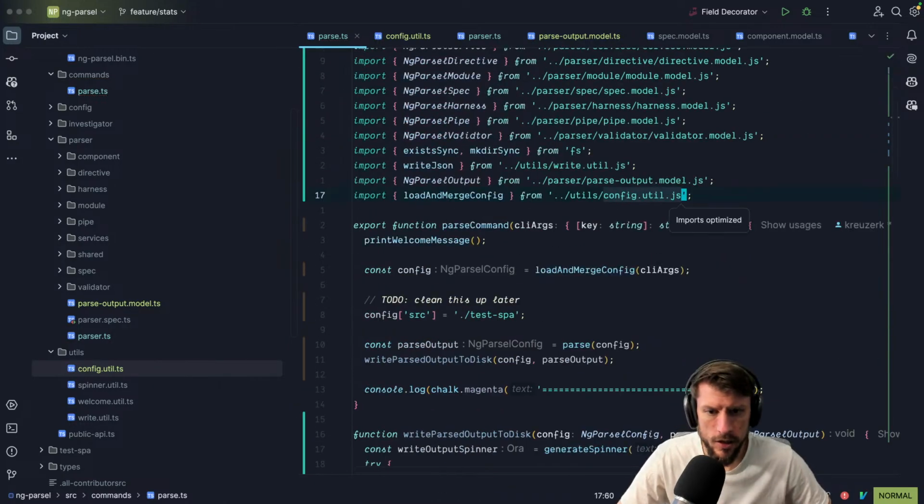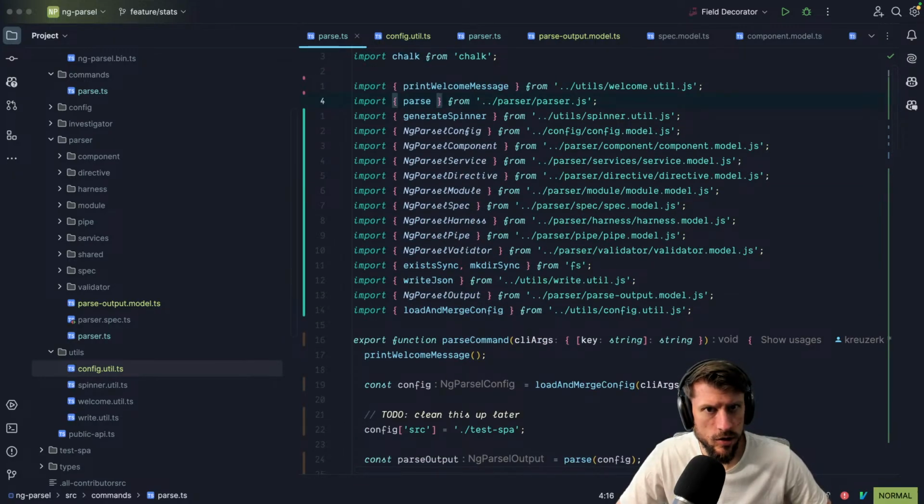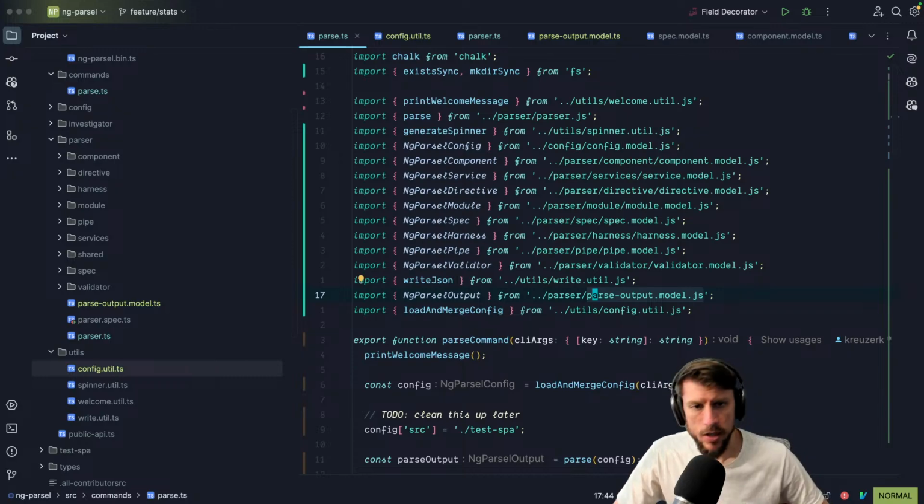There's still one error, yes. Now it looks clean. Let's do a new line here between the chalk. This one should also go to the top. Do we have any other imports? No, that's all module imports. So, good.